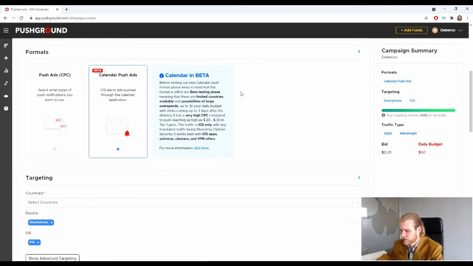Before testing our new calendar push format, please keep in mind that this format is still in our beta testing phase, meaning that there are limited countries available and possibilities of large overspend up to 3 times your daily budget, with clicks coming up to 3 days after the delivery. It has a very high CPC compared to push, reaching as high as $20, $30, that area in tier 1 geos. The traffic is iOS only, with any fraudulent traffic being filtered by optics security. It works best with iOS apps, antivirus, cleaners, and VPN offers. All right, so that's good to know.